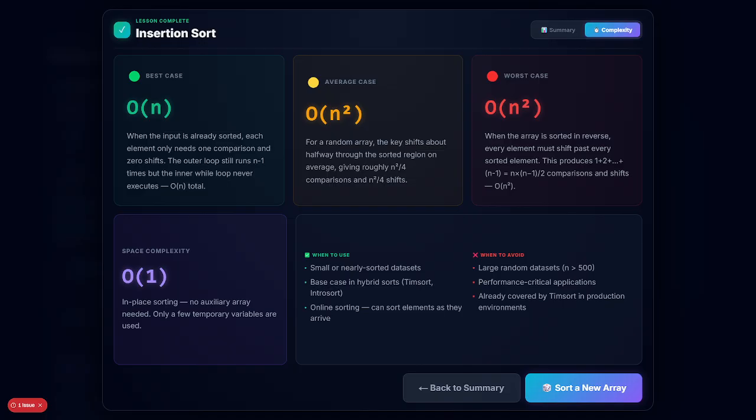That's everything about insertion sort. Well done on completing this lesson.